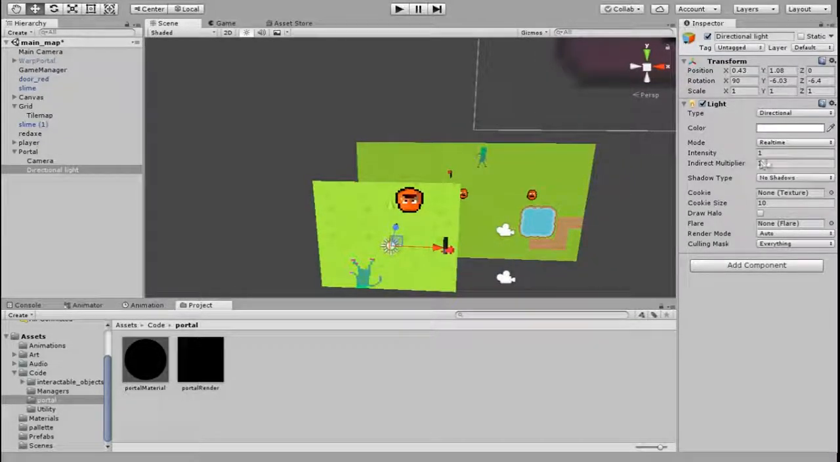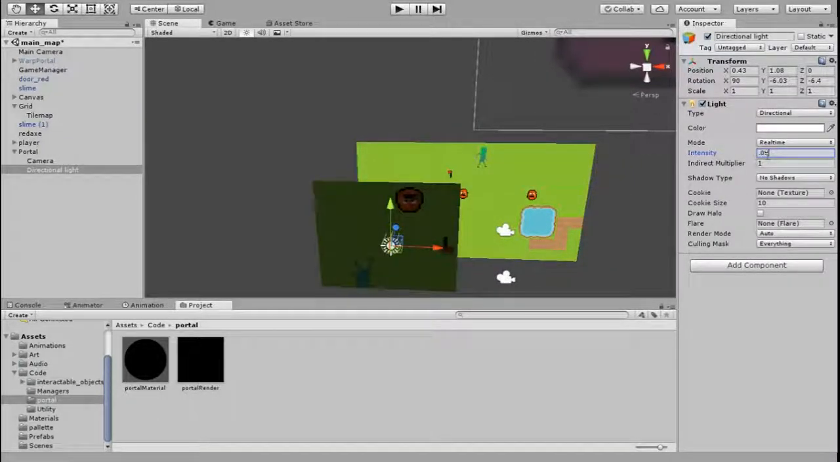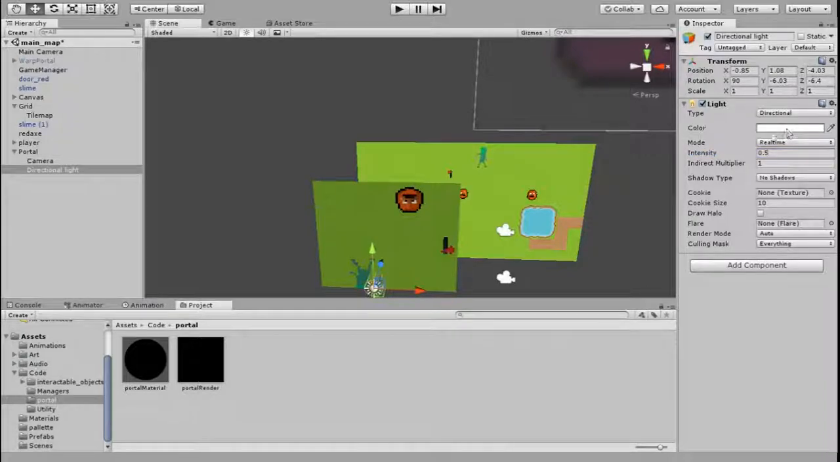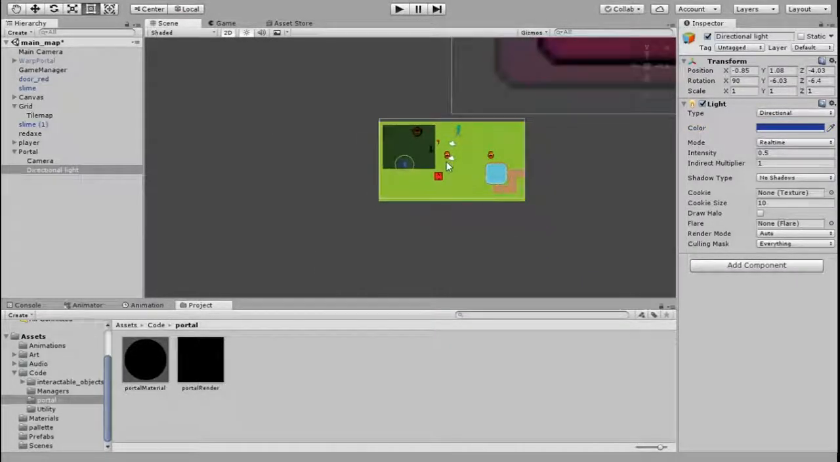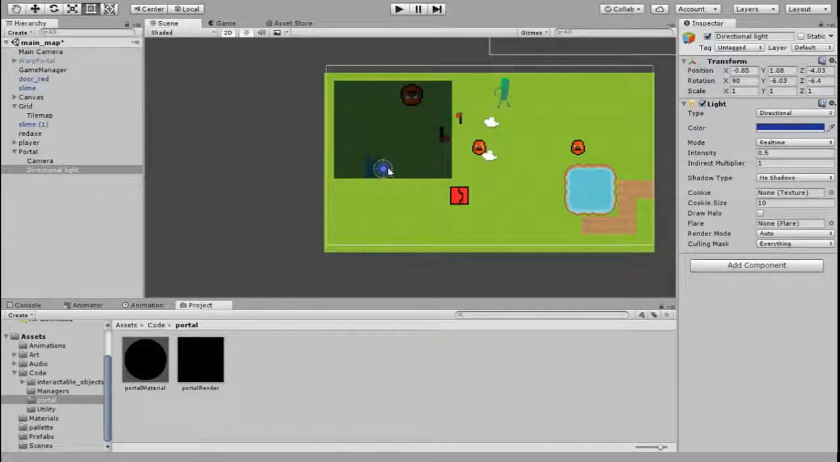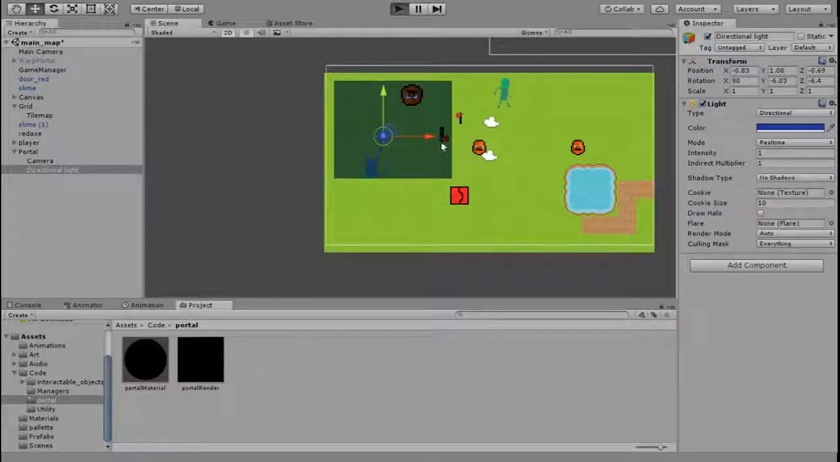And we can set the intensity. We could also move this away. We could change the color to represent kind of like a portal thing, maybe a bluish. Or if we go to our 2D game view, that will also help us. Click our light, move it around. It's up to you what you want to do. That's basically it. If we hit play, this is our rendered target.